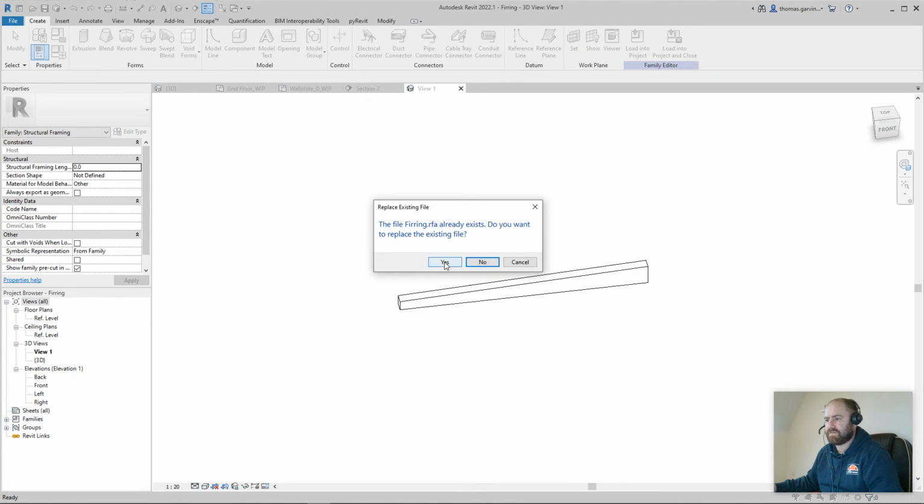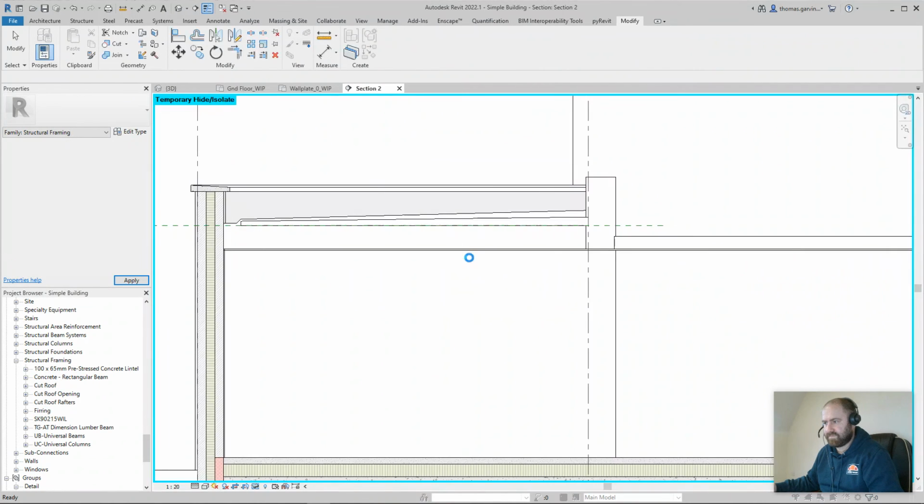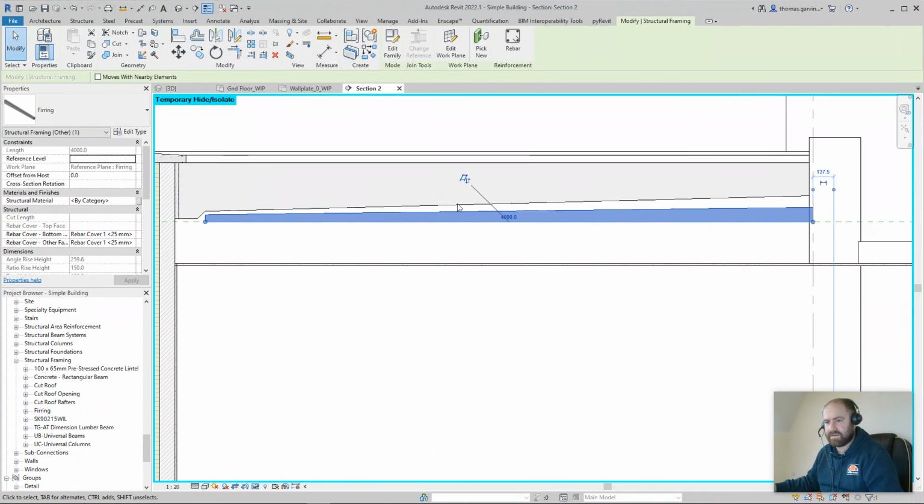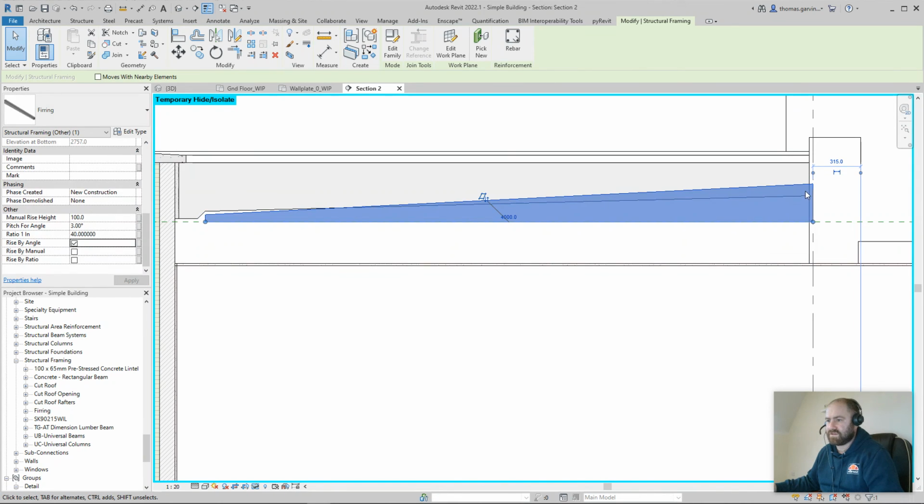Save it. Yes. Overwrite it. Yes. Cancel that for now. Okay. So there's our furring piece. So is rise by manual selected. So if I deselect that, and let's say we want to do a ratio of 1 and 40, okay? So that's already selected 1 and 40, okay? So rise by ratio, apply. So it's automatically adjusted it to 1 and 40 over the length, okay? If I want to do it by pitch angle instead, I can deselect that and select rise by angle, apply. Now it's going to 3 degrees, okay? Pretty cool, huh?